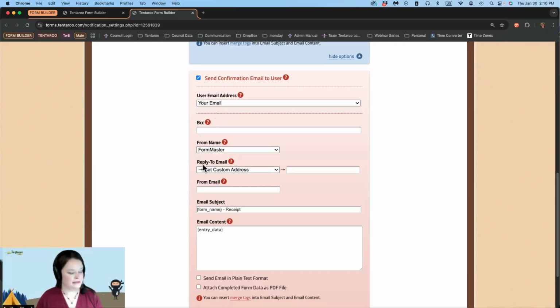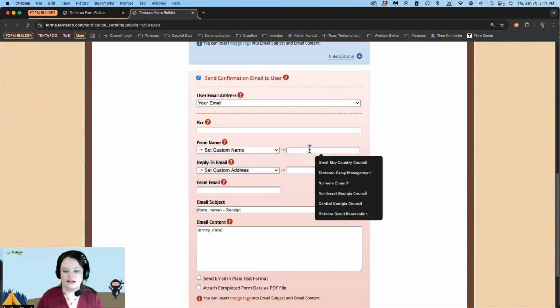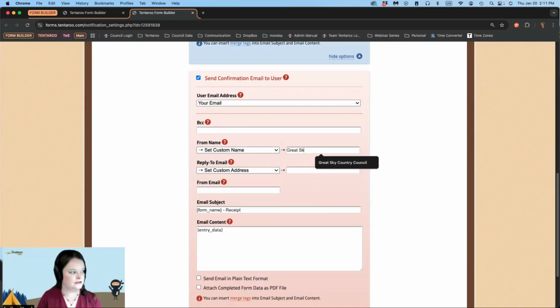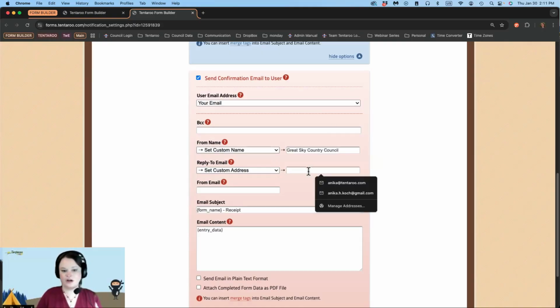Then we have the from name and reply to email fields. For confirmation emails that go to the user, you want to switch these to custom and then use your council or organization name like Great Sky Country Council or like Tenaroo Lodge. And then your email address should be a staff or event volunteer email, whoever is going to be responsible for replying to any inquiries sent from your end users.